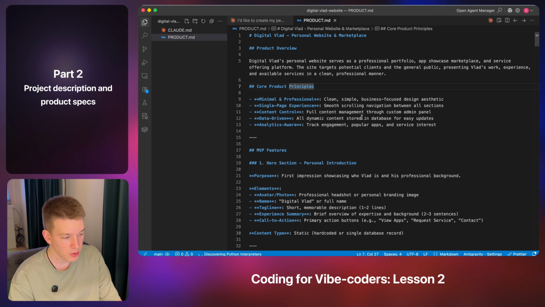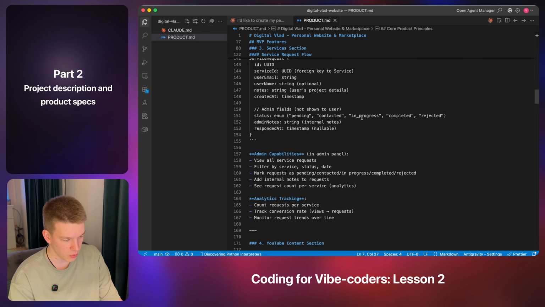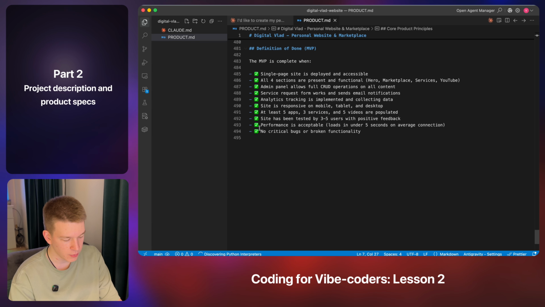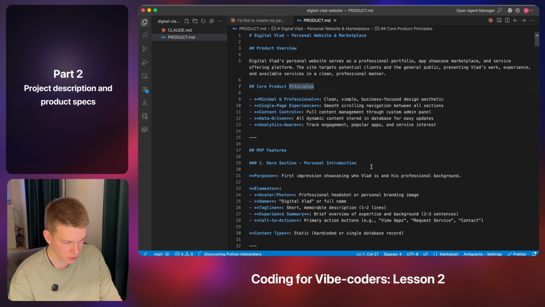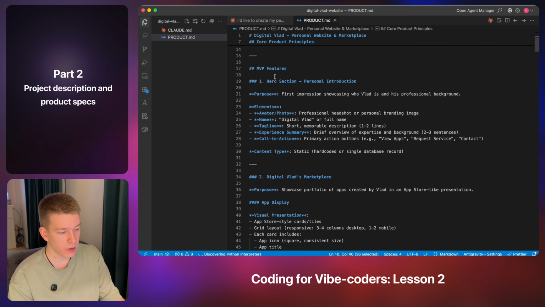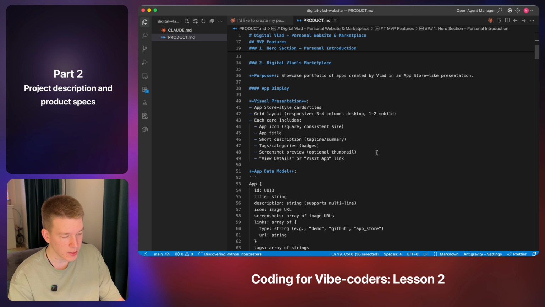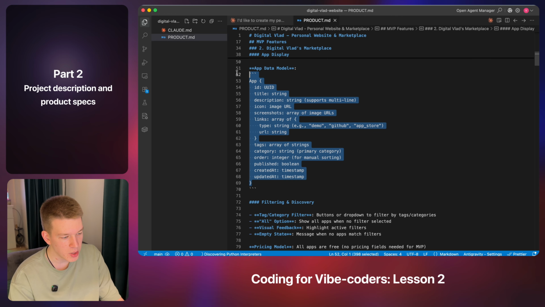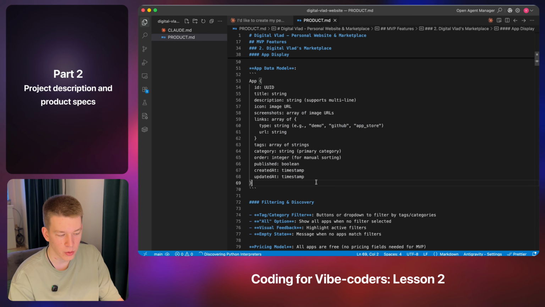It created a product MD file with a very good description of everything that needs to be done, almost 500 lines. So what do we have here? We have a product overview, what we create in a few words. It describes the MVP features. Hero section, it's what users will see first. Next, Digital Vlad's marketplace. It has a description that it will be an App Store-like presentation. It also planned a potential database structure for applications. We will speak about the database a bit later.